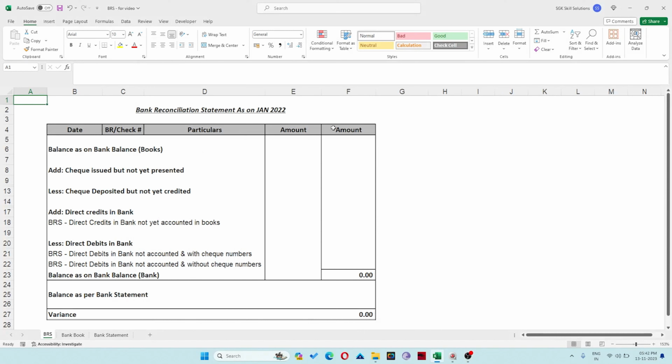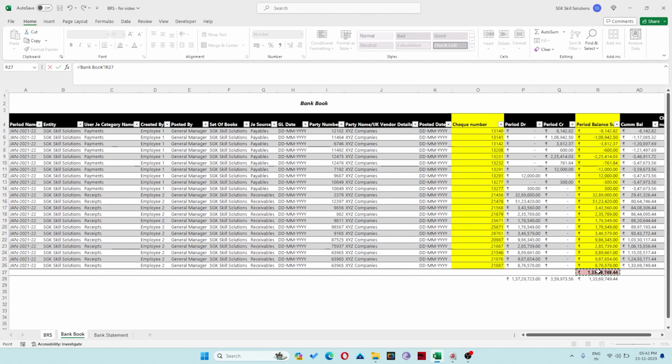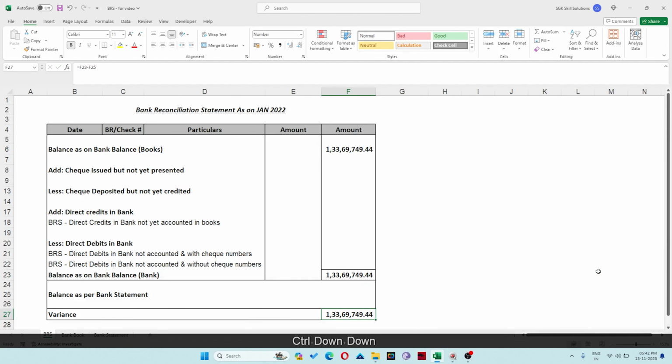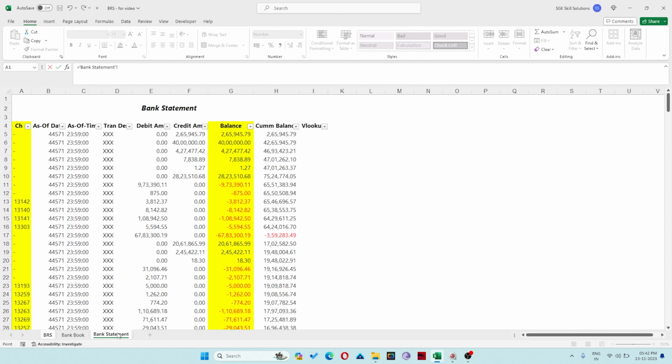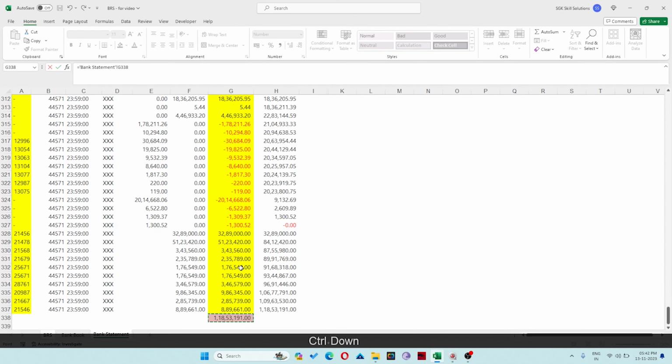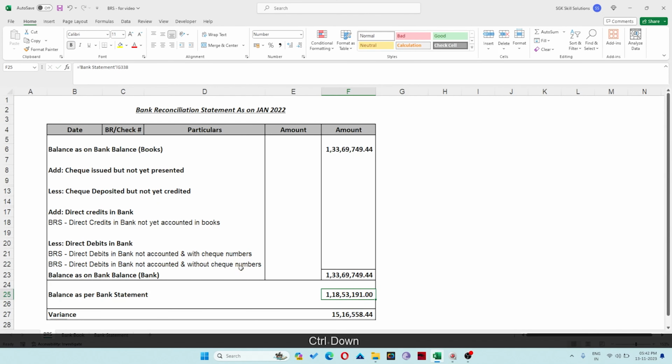This is a bank reconciliation statement. We have a balance as per bank book. We are linking it to a bank book, which is an extraction of a live data. And we are also linking the balance from the bank statement. Now these have multiple rows and columns. And if you see, there is a variance. Now how do we handle this variance?